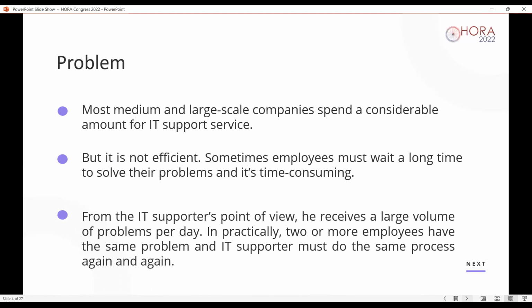They spend a considerable amount of money to get their service. That is why some companies are outsourcing that service. But the problem is, it is not efficient. Sometimes the IT supporters receive a large volume of problems per day to solve. Hence, some employees must wait for a long time to solve their problems.